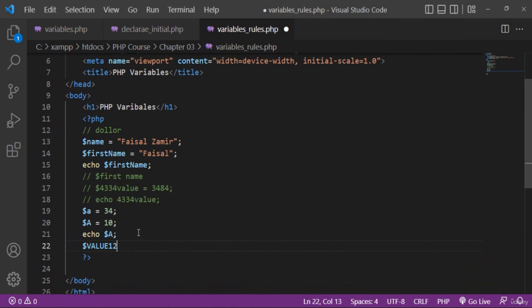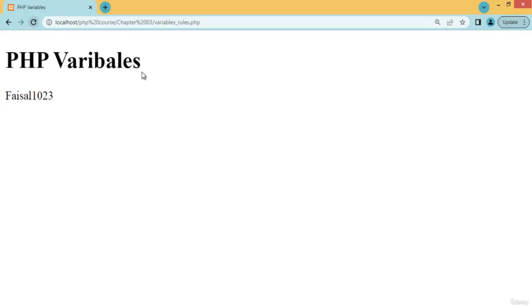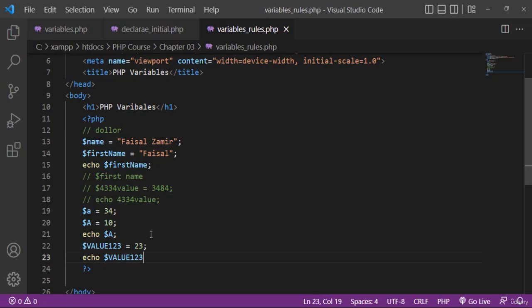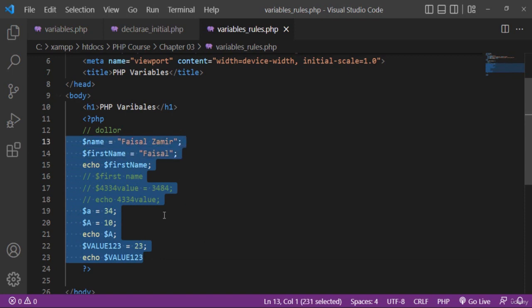For example, value1to3 is valid. Echo value1to3, it is valid. You can see that. So these are the different rules and regulations we discussed with you. In a later class we will discuss more PHP topics. For example, constants we have to discuss in this chapter.